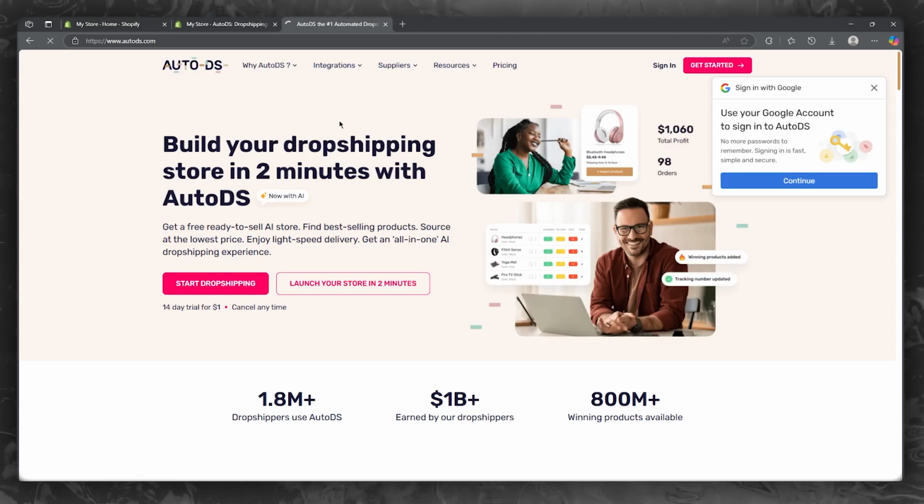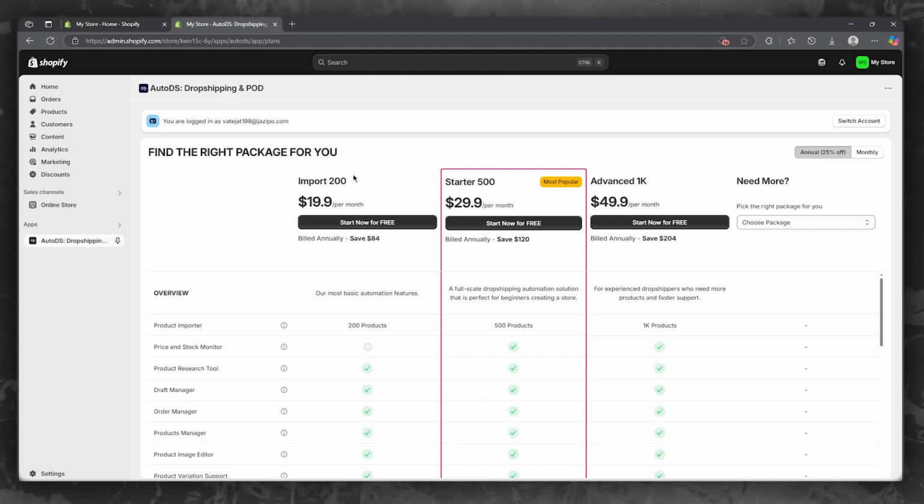But even if you want to go ahead and fill it in with your Shopify account, that's perfectly fine as well. So over here, they're going to say we're going to find the right package for you. Then obviously we have 19.9 per month, 29.9 per month, 49.9 per month. Now these are the different pricings and plans.